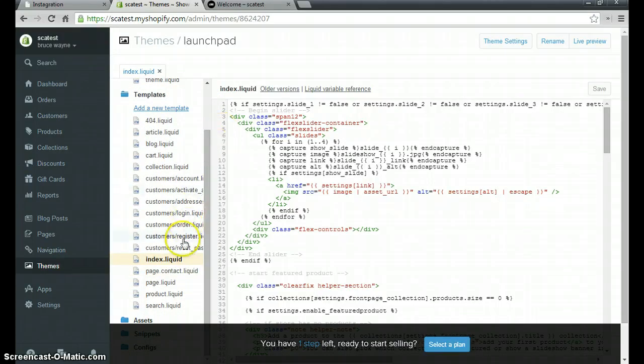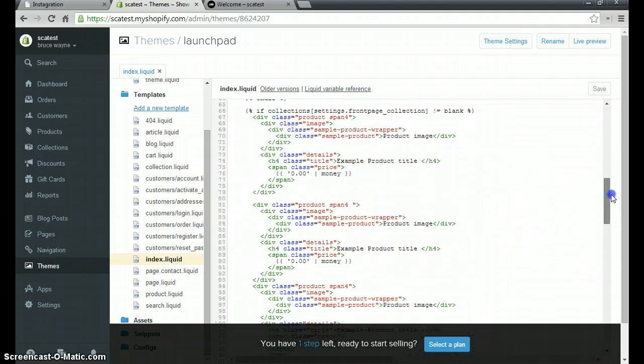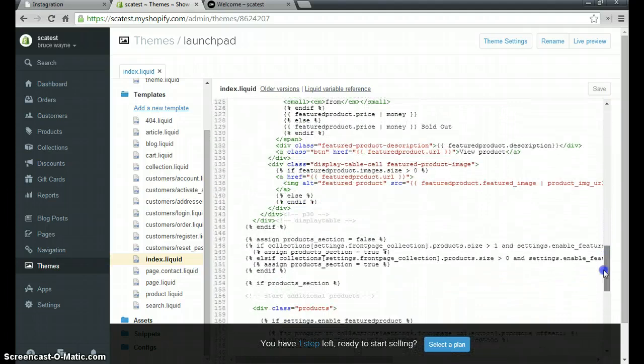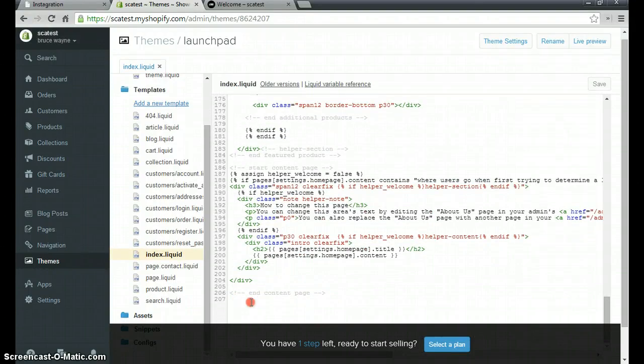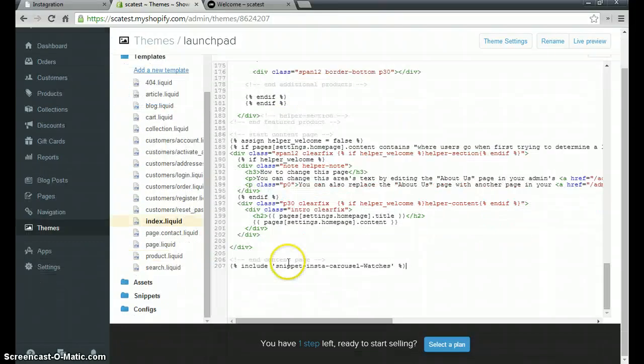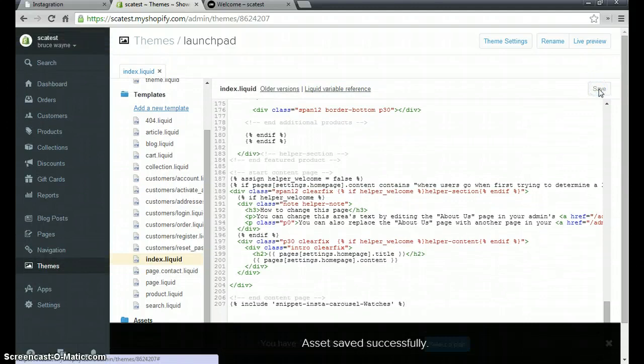So I've selected the index.liquid file, as this file represents your store's homepage. Often, a good place to put your carousel widget is at the bottom of your store's homepage. So in my index.liquid file, I'm going to go to the bottom, and I'm going to paste in that snippet that I got from Instagration after installing the widget. So the next step is to save the file, and you'll see assets saved successfully.